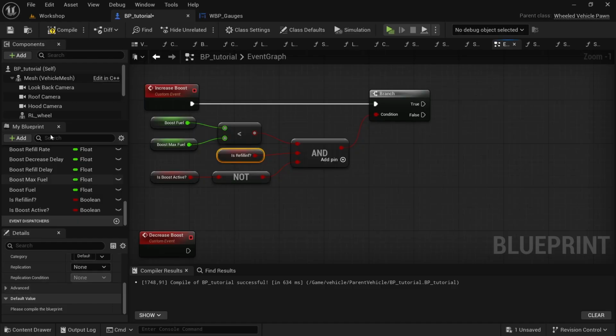Just make sure it's going to compile first. Just make sure its default value is set to false. The same is for the is boost active. This needs to be set to false.